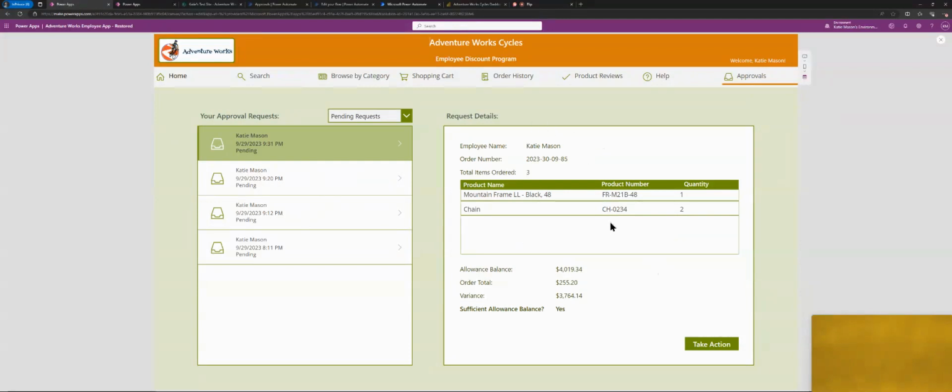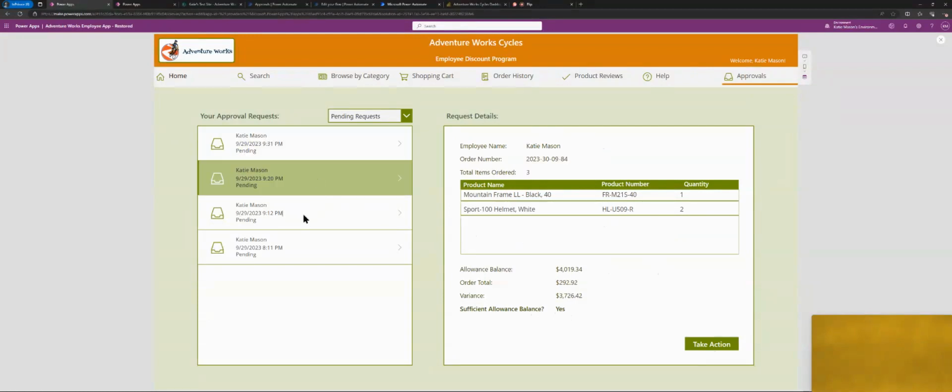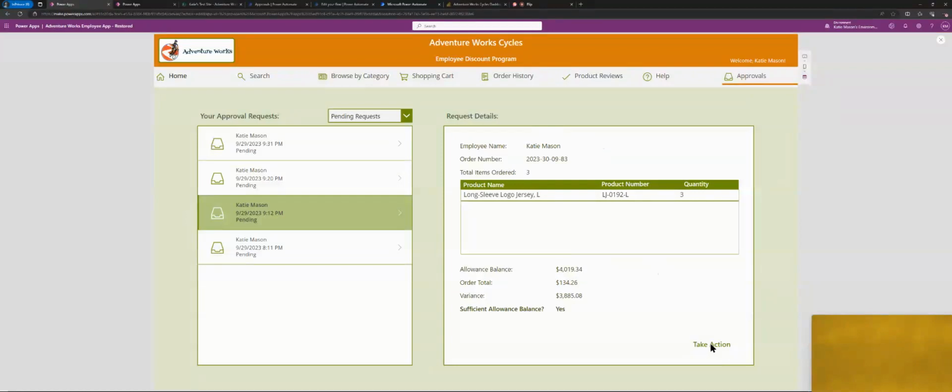It'll show you the order details again. This is where I turned gallery into a table by moving the information around. We've got the allowance balance and all that. Sufficient allowance balance, yes. So we'll go ahead and take action. Oh, because this was just created, it hasn't flowed in here yet. Let me go to an older one that I did a little bit ago. Take action. There we go.